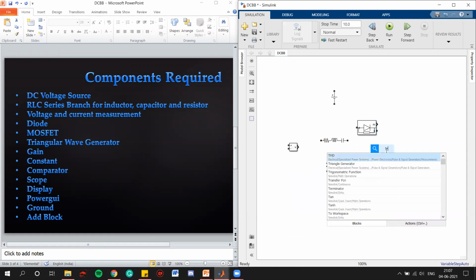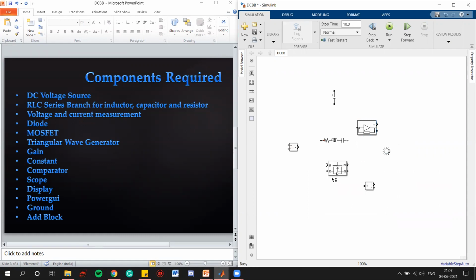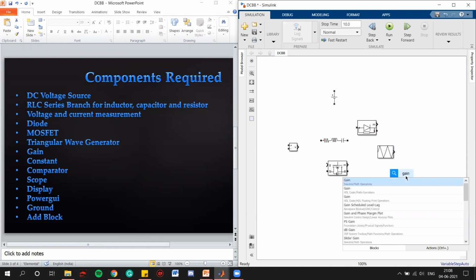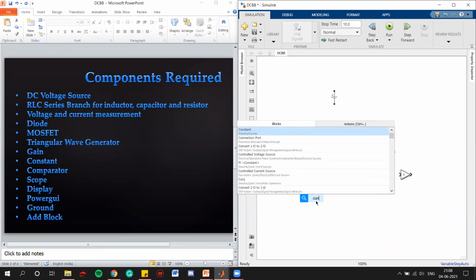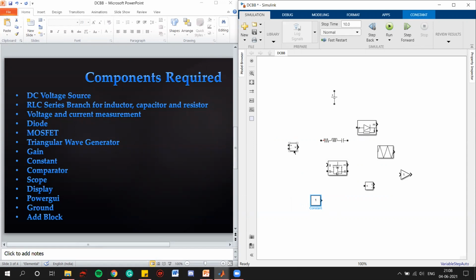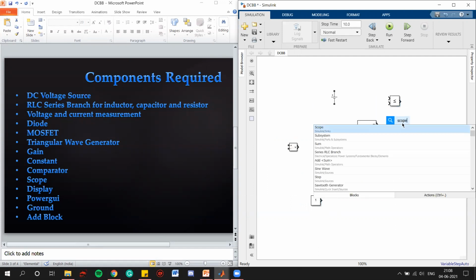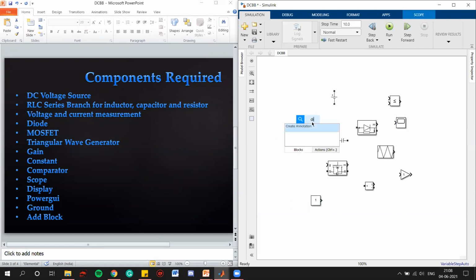Then we will use a triangular generator. For triggering, we are not using a pulse generator. We are manually creating our pulses to trigger the MOSFET. We are using a gain, then a constant, then we will use a relational operator as a comparator. We will use scope to see our graph. We will use a display to see the value.